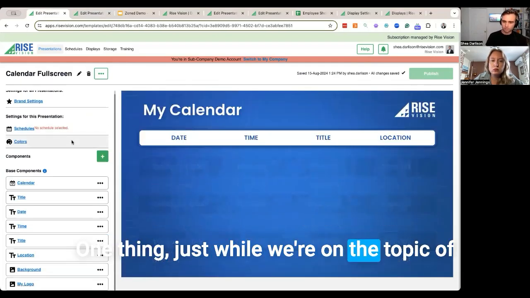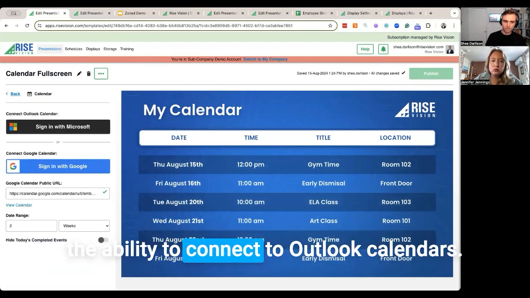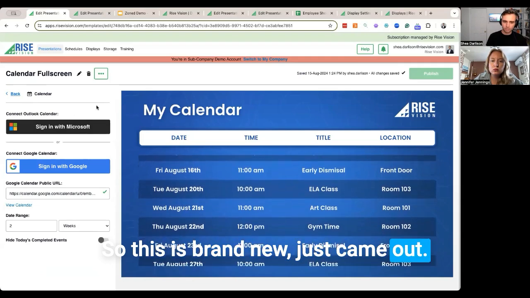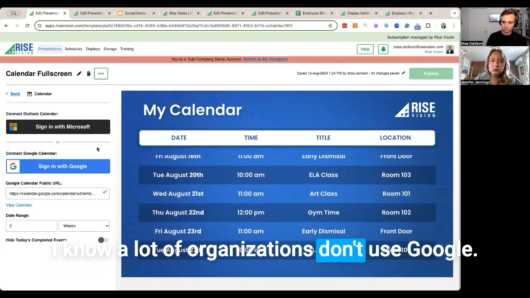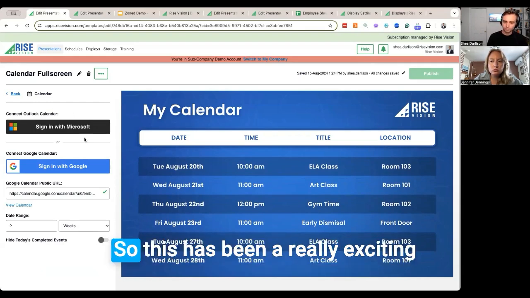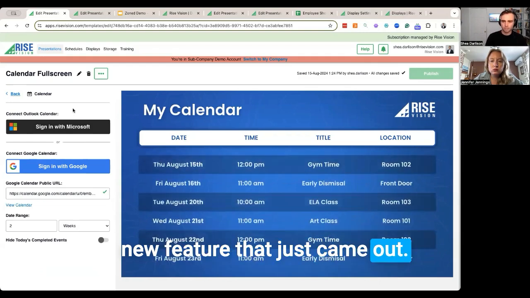One thing, just while we're on the topic of calendars, that's brand new. We now have the ability to connect to Outlook calendars. So this is brand new, just came out. I know a lot of organizations don't use Google. We've only supported Google for probably 10 years or so. So this has been a really exciting new feature that just came out a couple months ago now.